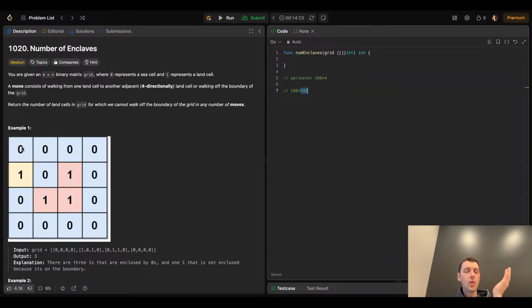But when we go over the perimeter, we just don't need to worry about it.